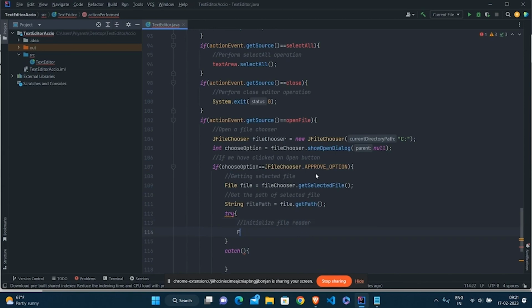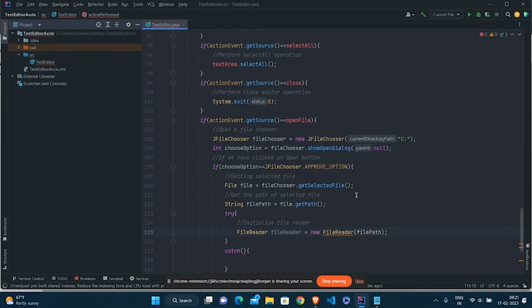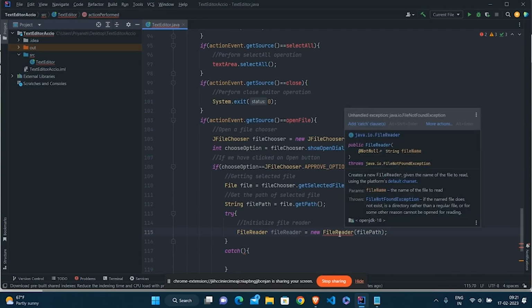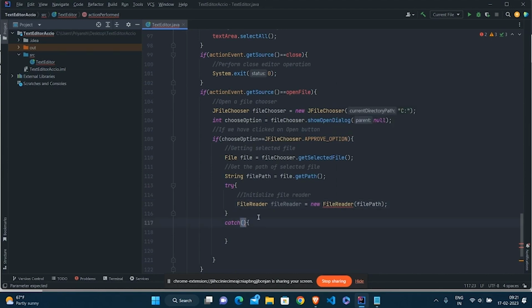Okay. How do we do that? File reader equals to new file reader file path. We basically initialize the file reader from the file path of that file. And there is an exception that we need to handle here, that is the file not found exception. So let's just print the stack trace of that.